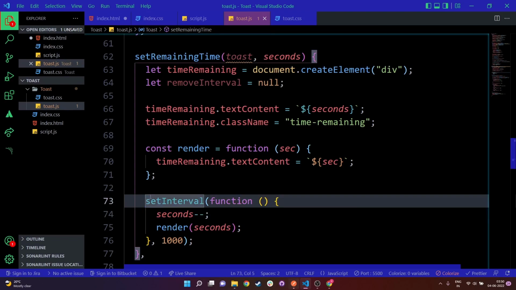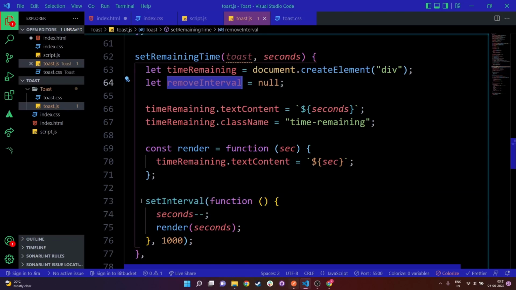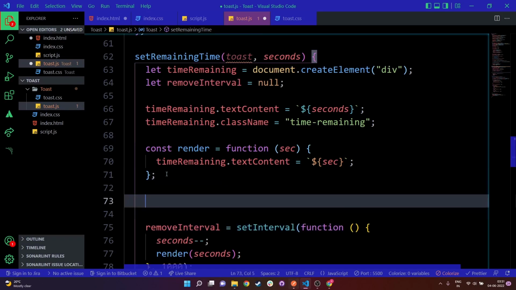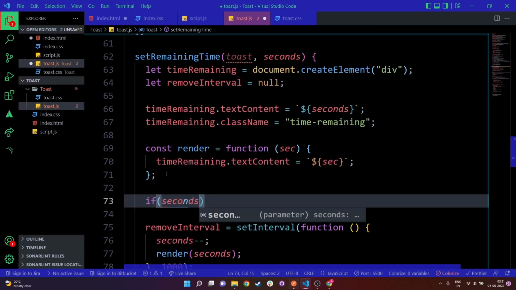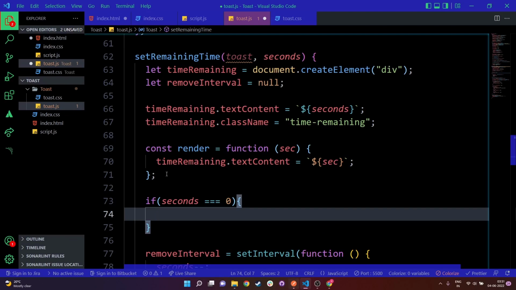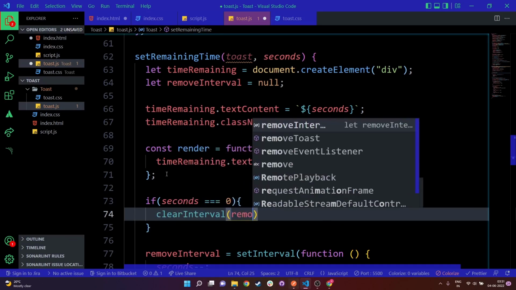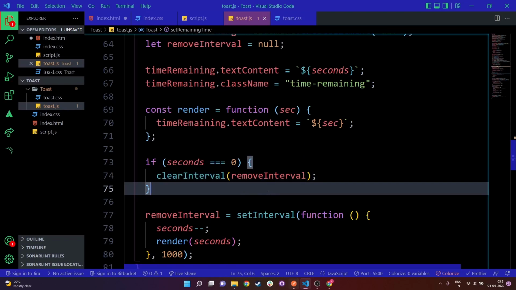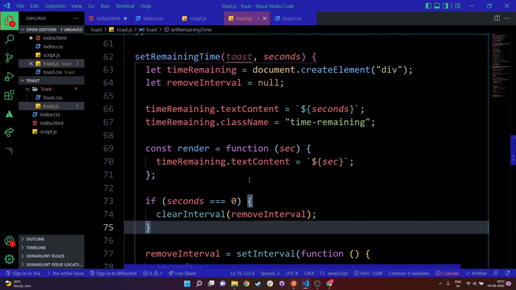And we also need to make sure over here that we remove the interval, right? So we need to assign remove interval equal to set interval, and all we can do over here is if the seconds equals 0, then after that we can just clear the interval entirely. So once the seconds reaches 0, we can remove the set interval completely. Otherwise it just loads up the application more and more with unnecessary timers. So this should be all.